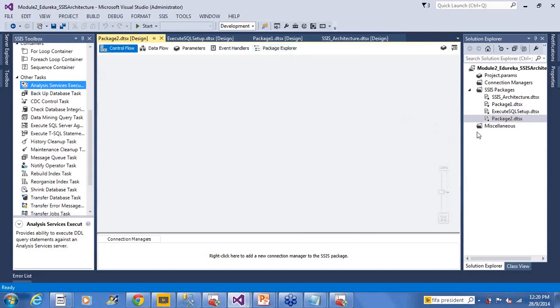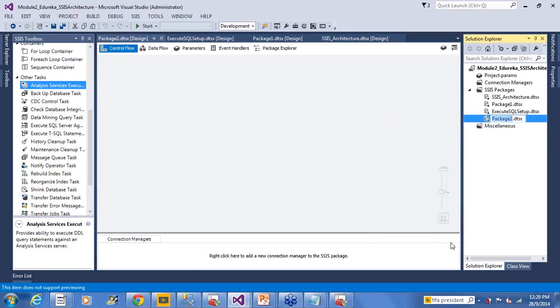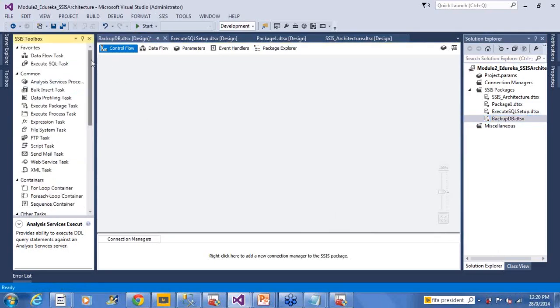Okay, here what I'll do is, once this package is created, I'll try to rename it to backup DB. So how can I back up a database? What do you mean by backing up a database? You have a database, you want to make a copy of it. That is a backup, right?